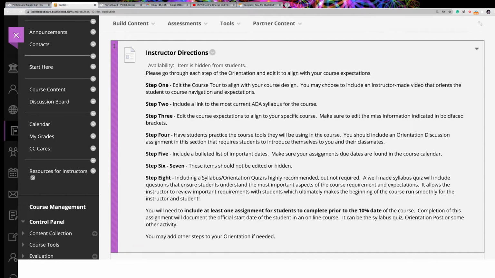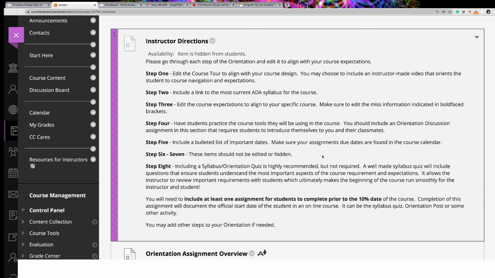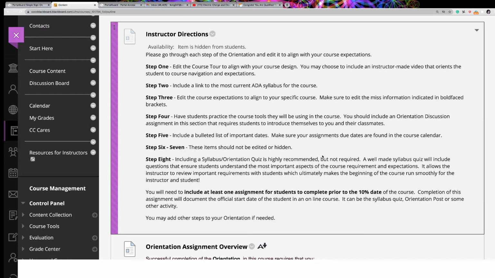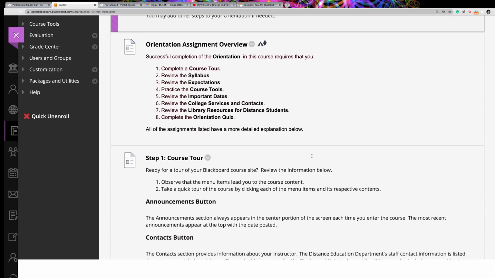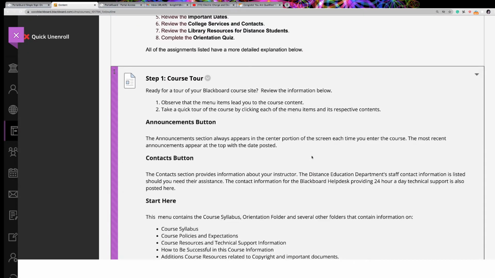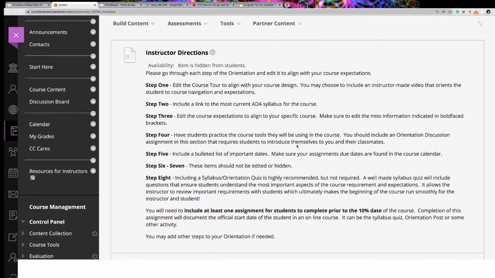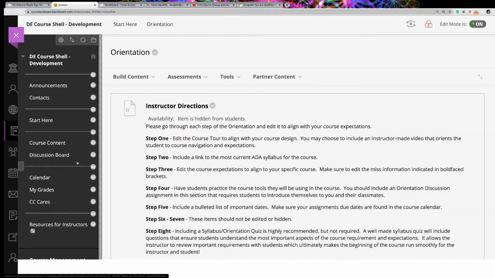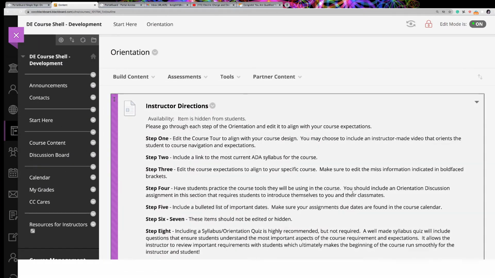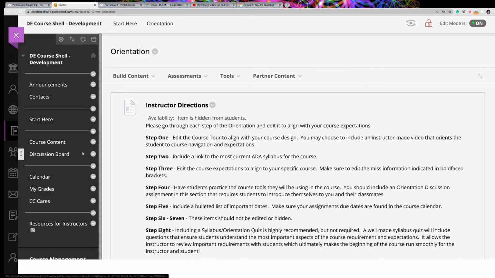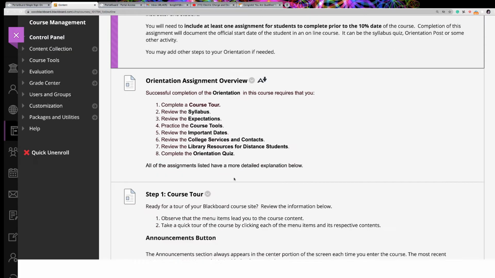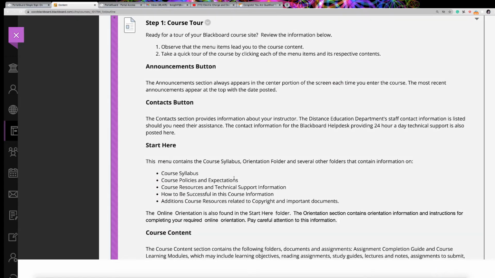There are some instructions here that tell you what to do in each section. You're not limited to having 8 steps. You can add steps, you can take steps away. However, please make sure that if you do make edits, that you edit the course tour to represent how your course is structured. So if you have certain buttons or certain content areas, you would want to make sure that you explain that. And you could even do that in a video instead of in written form.